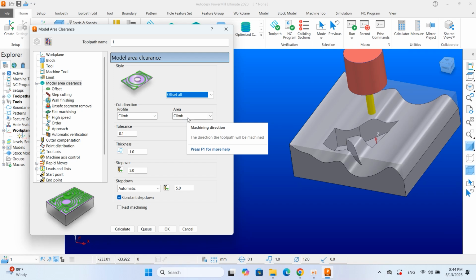What does tolerance mean here? For now you just need to know it's about point distribution, and 0.1 is a good setting for roughing. And again I will share a special video about what exactly tolerance means in Powermill's strategy. Thickness means the same as stock model in Fusion, or offset or contour. It's about how much gap your tool corner should have from your model surfaces.